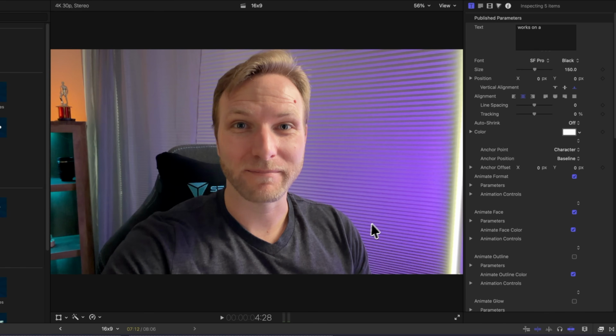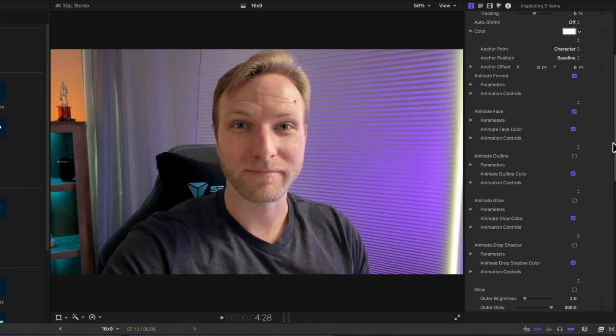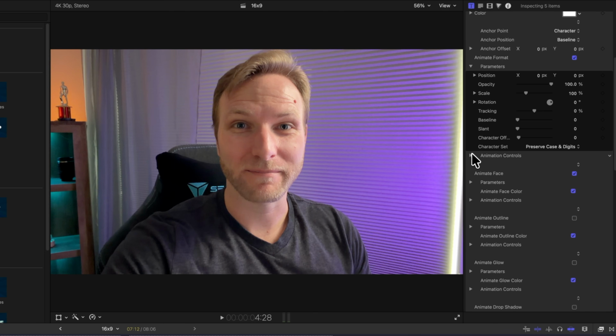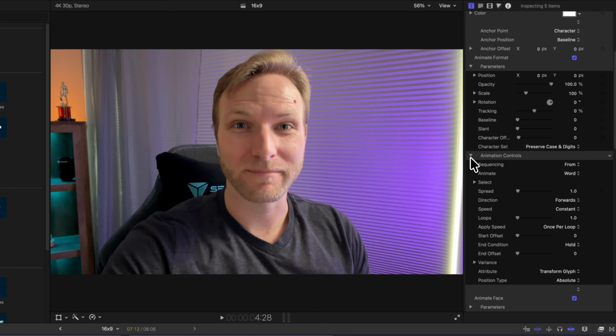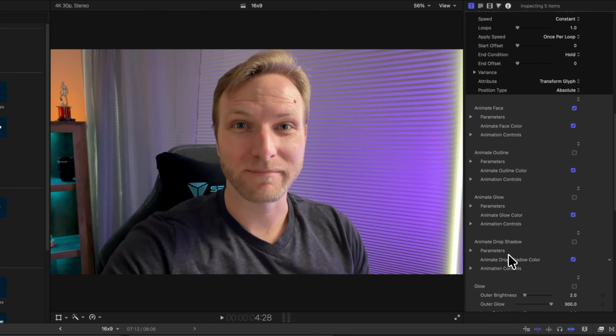If we were to go over here to the right-hand side, you'll notice that I have an enormous amount of controls. And in fact, we can twirl down stuff like the parameters and the animation controls, and you'll see just how much control you have over this. Every single one of these different sections, there's Animate Format, Animate Face, Outline, Glow, Drop Shadow.